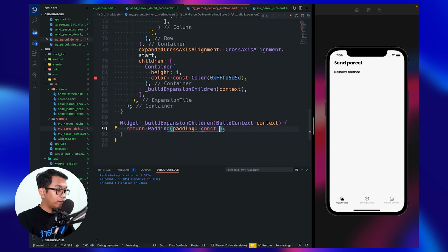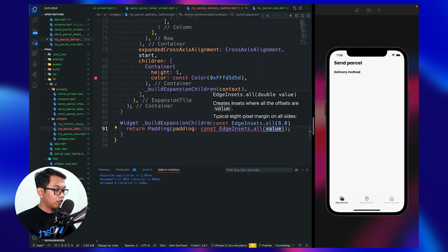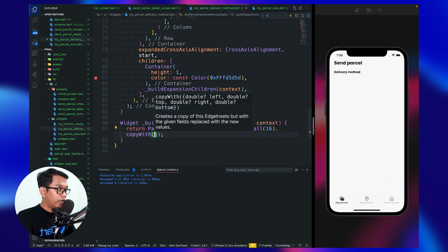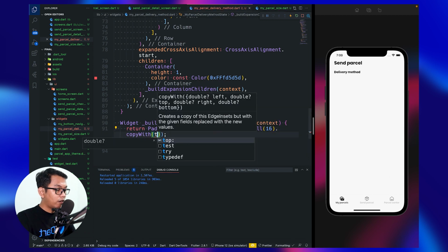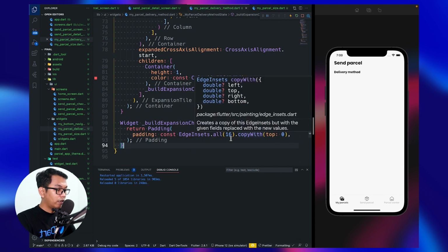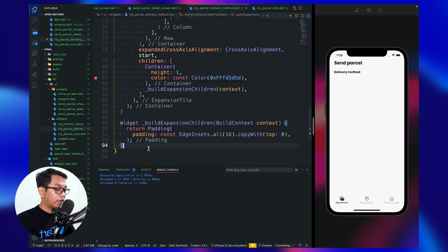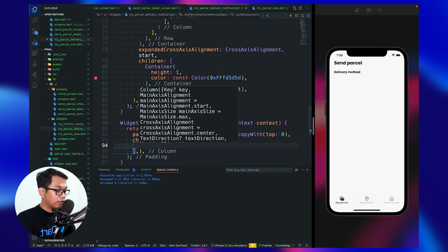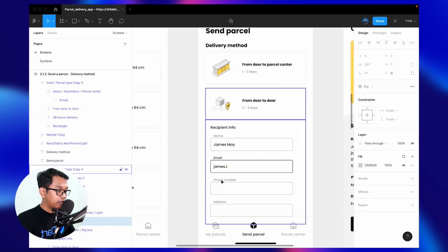And for the padding, we use all 16, but we need to accept for the top is 0, so we use copyWith. I mean, it's a very powerful method. And for the column, we use this.